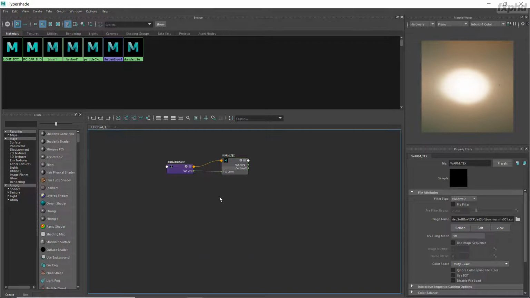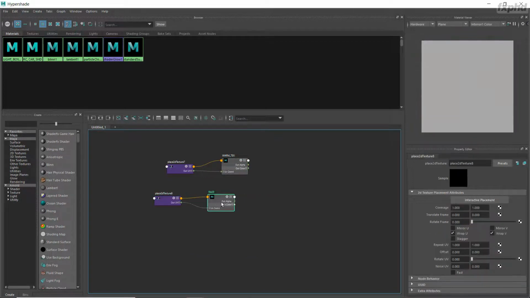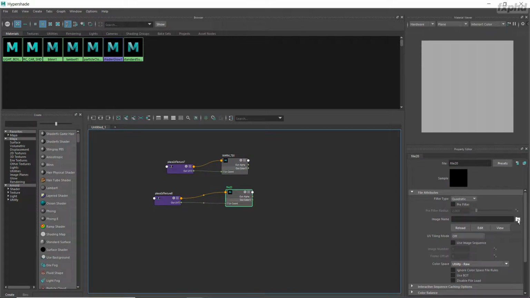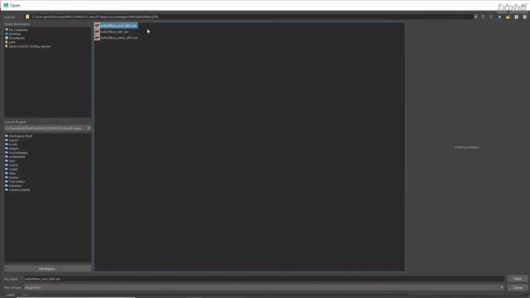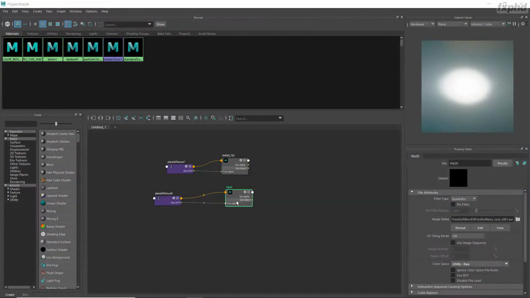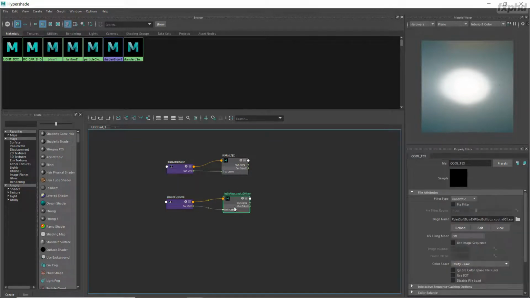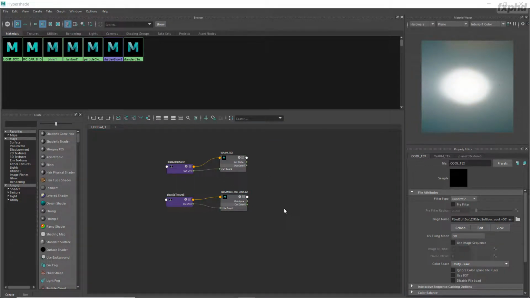Okay. So let's create another file node, file texture. All right. Again, click on the file, and this is going to be our cool texture. So let's hit open there, and we'll rename this to cool_texture. All right. So these are ready when we're ready to plug these into our lights. So these are ready to go.